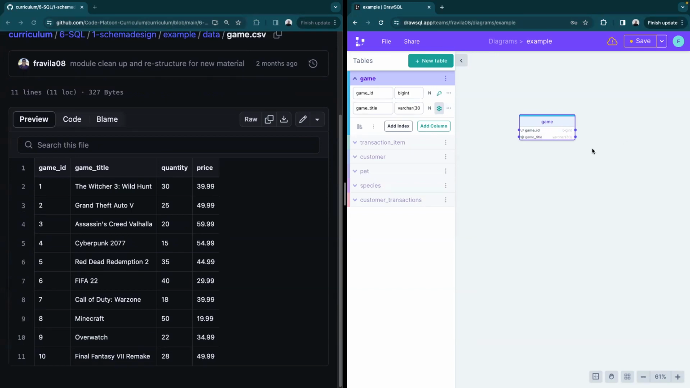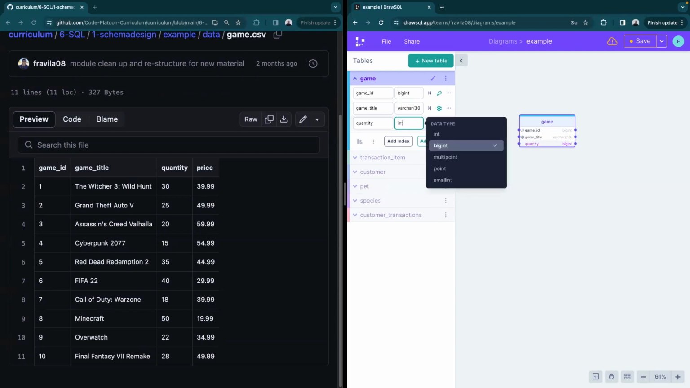A quantity and a price. Okay, so let's go ahead and make our quantity. And what should our quantity be? An integer. Okay, let's make it an integer.